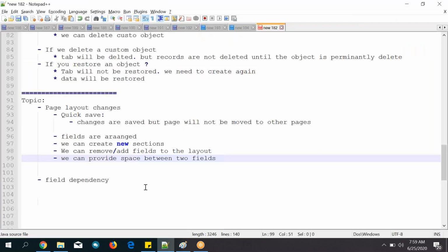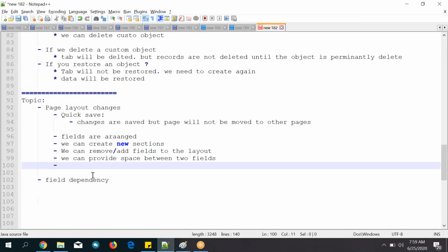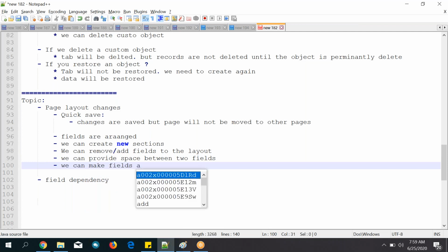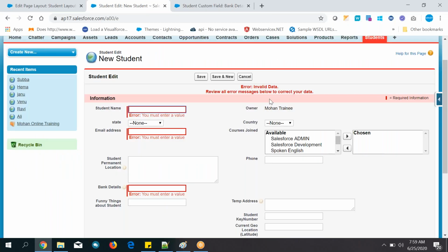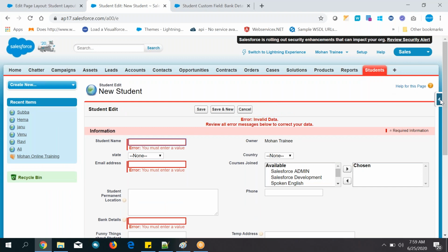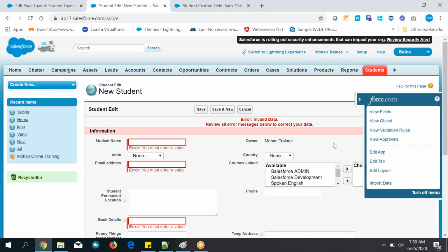So what is another use of page layout? We can make fields required. This is another way, the second approach, to make any field required. Now I want to know, go to page layout guys, edit layout.